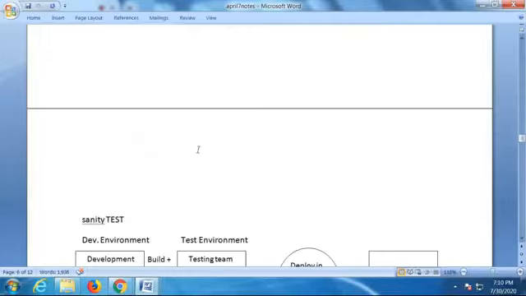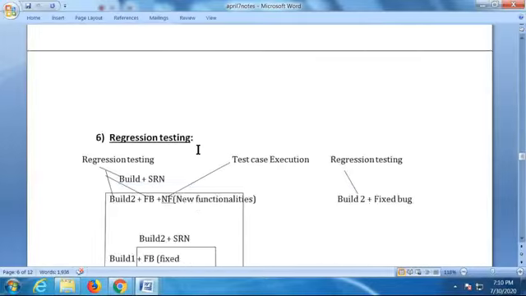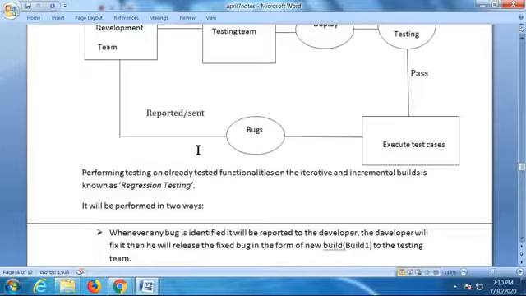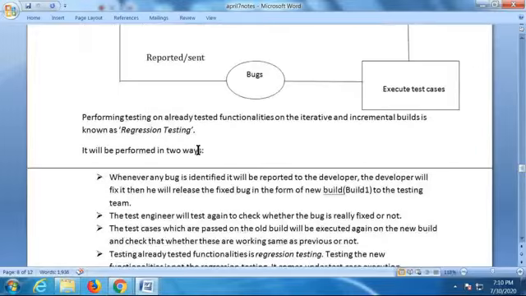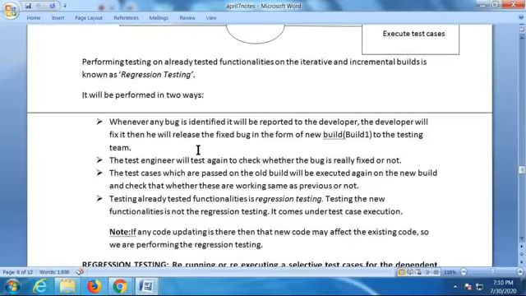Next thing is regression testing. What is meant by regression testing? When do we go for regression testing? Majorly, you will hear this word everywhere, right? Any company compulsorily has to go for regression testing.